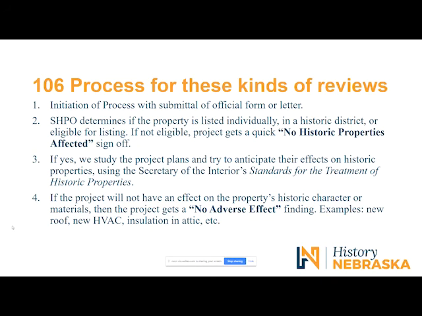If it's going to be stuff like new HVAC, a new roof, insulation in the attic, things that don't really have an impact on what the building looks like, the historic nature of the building, then that in our minds is going to have an effect, but it's not an adverse effect. So it's a no adverse effect finding.